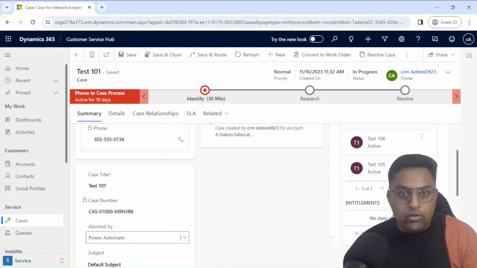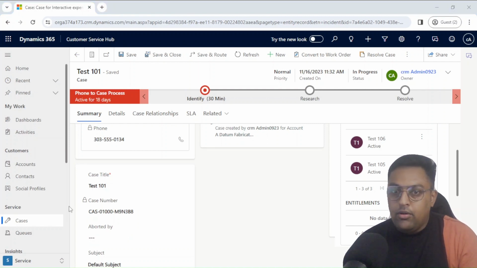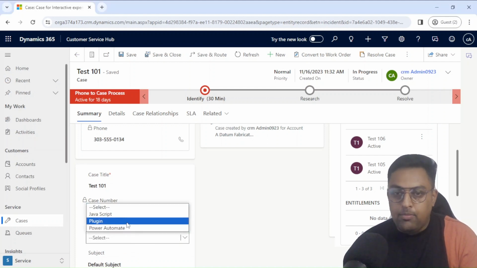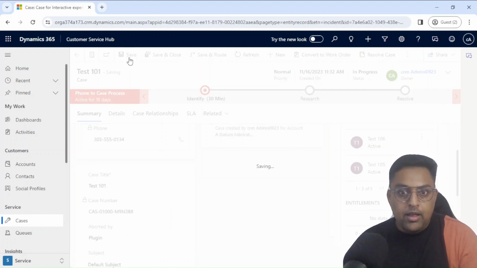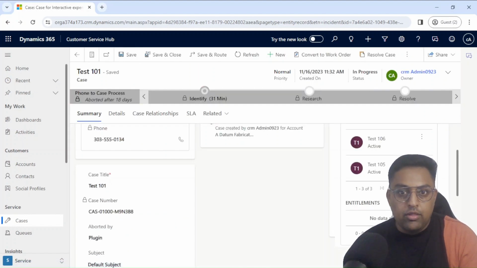Now first we'll go through the plugin example. I'm just going to move to another record and we are going to use the plugin way first. I have this record, but nothing is selected. Let's select the plugin option over here and trigger a save. Let's see the effect of this save. As soon as this record is saved, you can see this particular area on the screen, which is the business process flow, is abandoned and grayed out.